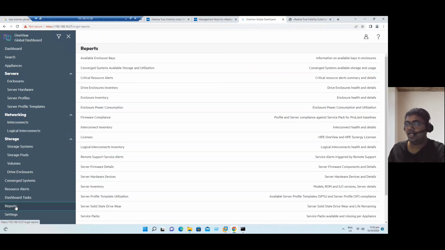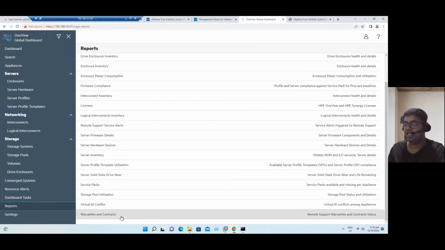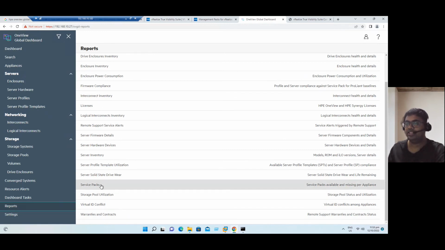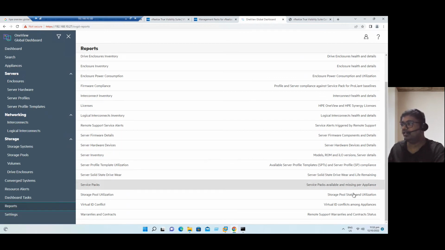And also the reporting tab: if you see, there are default reports. This is really useful in real-time scenarios, like the license report, interconnect inventory report, firmware report, and enclosure report. These are all very useful when you are working in cloud solutions, private or hybrid cloud solutions, or even an on-premises data center. It also has warranty and contract reports, virtual ID conflicts, storage pool utilization, and server reports. The purpose of each report is shown on the right side.